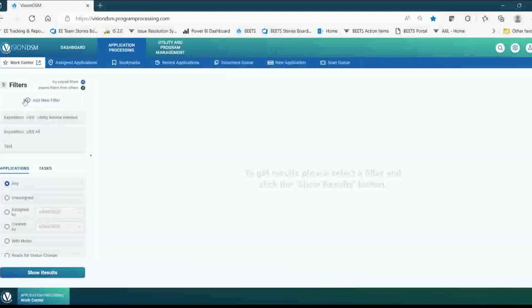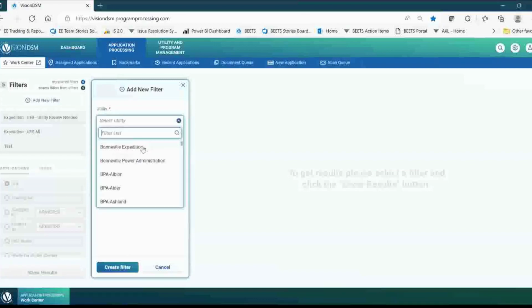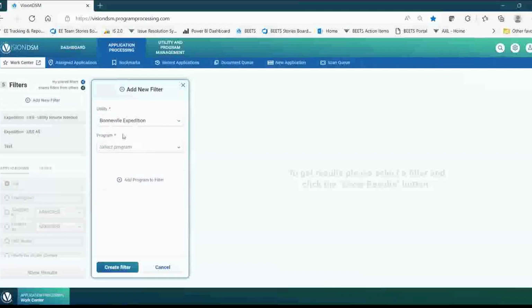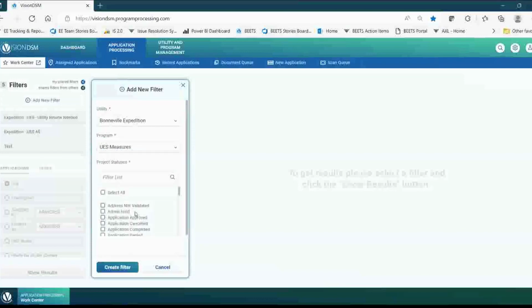So this Work Center is set up with what we call filters, and they're relatively easy to create. In our case, again, we work across utilities, but I'll set one up for our test utility. And the idea is you can pick a single program and set up your filter, and you'll be able to add multiple programs if that's what you'd like to do. I'll show you an example of that.